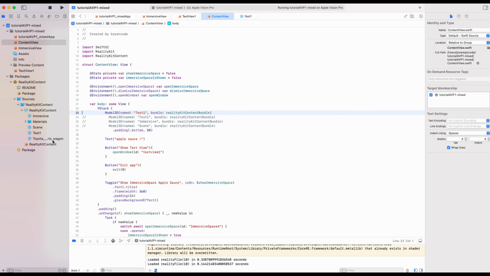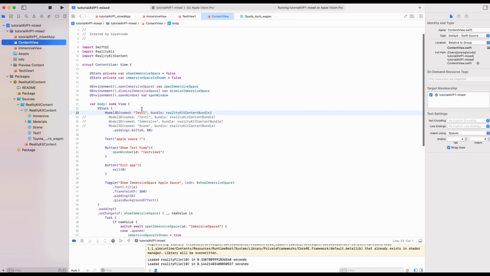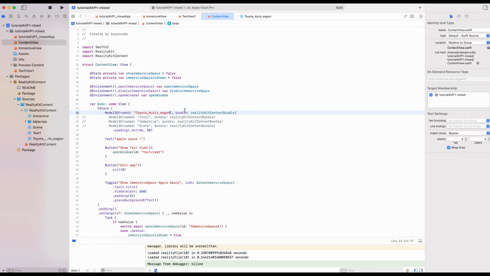Instead of test 1, I'm going to just click on this name here. I'm going to copy this. Go to content view, and this is a model 3D. Let's see if it likes it. We'll run that and see what happens.